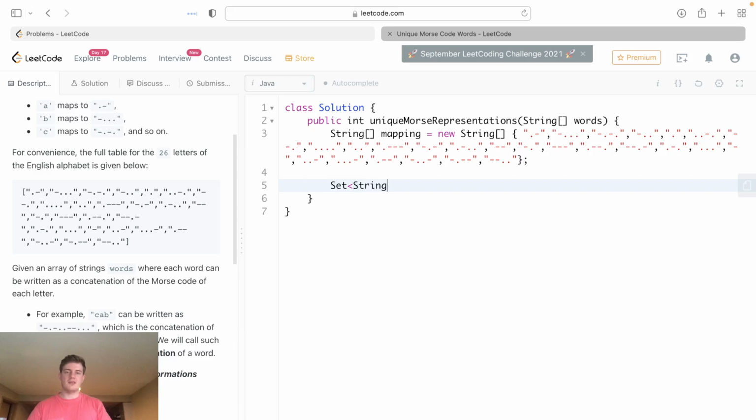So basically the next thing we want to do is have some set. Now the set is going to be a string, and we're going to call this set, and this is going to be a new hash set, and all we want to do is just return the size of that set at the end. So why do we want to do this? We want the unique Morse code representations, and sets maintain uniqueness. So basically, we're going to fill up this set with the Morse code representations, and the size of it will be the unique number of Morse code representations, because sets maintain uniqueness.